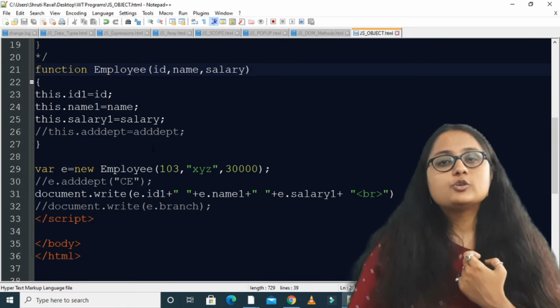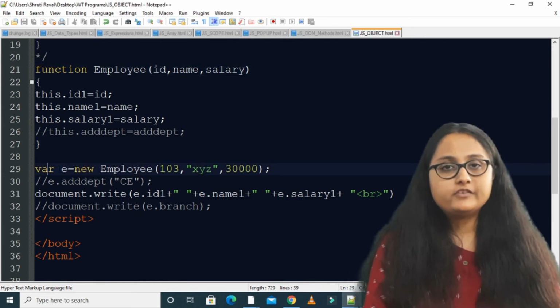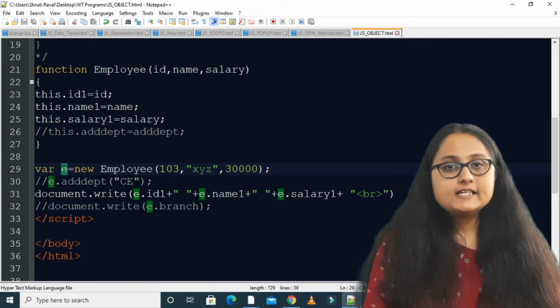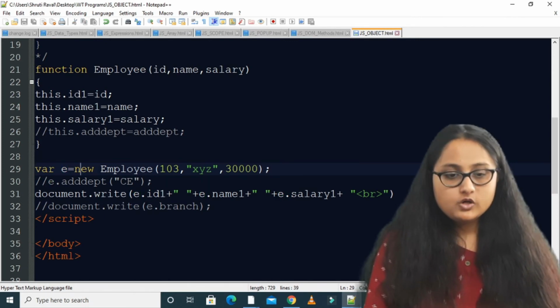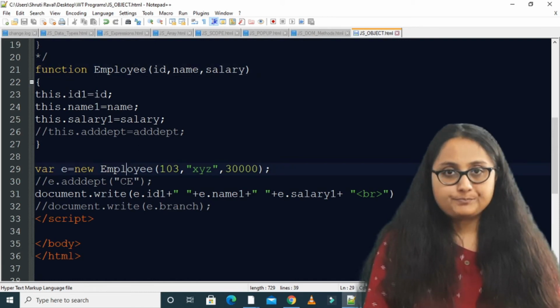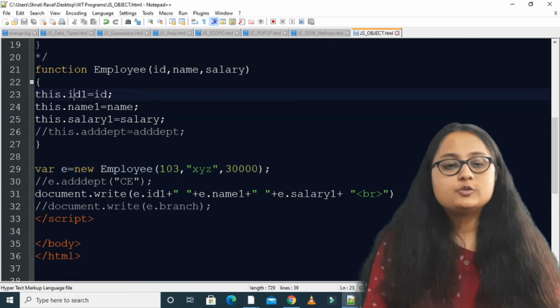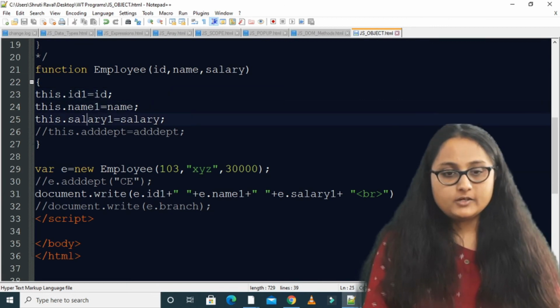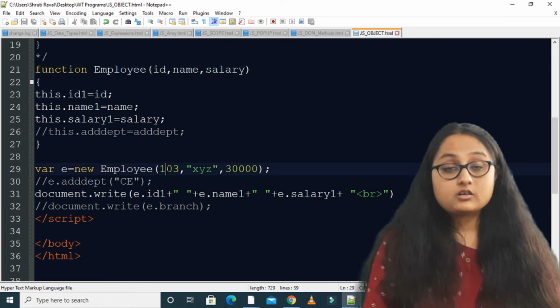Now I have to create an object using this object constructor. For that I am again creating a variable called E. So this E is of type object. Of which type of object? Employee type of object, because I have used the keyword new and I have written over here which function? This constructor function Employee. And inside this I am passing the actual values which I want to be assigned to ID1, name1 and salary1. So here you know that I have assigned the first argument ID to ID1. So what will be assigned over here?